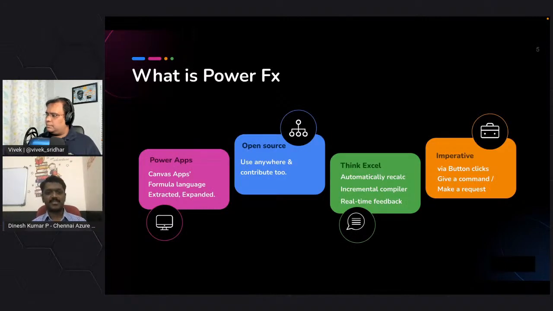So what is PowerFX? It's the same language that has been used inside the Canvas apps of Power Apps, the formula language basically, which has been expanded a little bit more and packaged as a separate library, right? And of course, it is open source, which means this particular language can be used anywhere and anyone can even contribute to it. What I mean by using it anywhere is you can use the same formula language even in your commercial product, right? I'll explain it a bit more on the next slide. But I think most of you know the advantage when something goes open source, right?